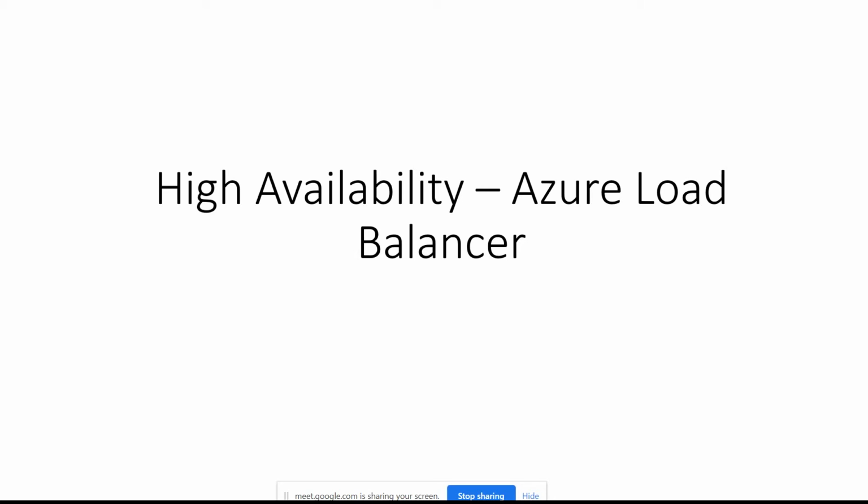This is not compute. This is under networking. The VM scale sets, for example, is creating VMs, so that comes under the compute category. But the load balancer is a networking component in Azure. So let's go in depth to understand the load balancer in this session.